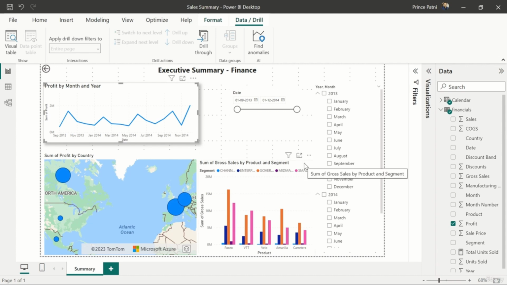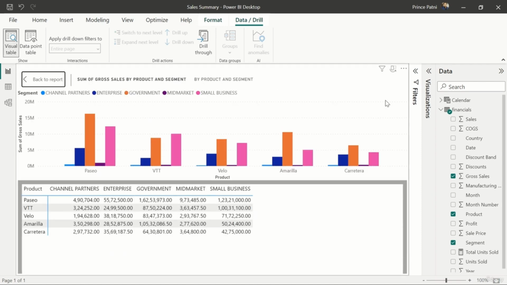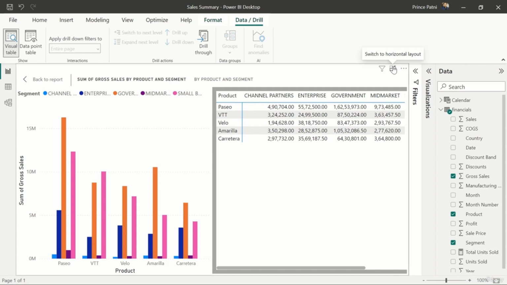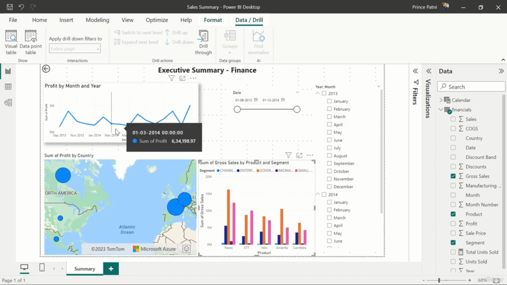You can do it for this table as well. You can simply come here, show as a table, and this will show as a table. You can choose to show it in a horizontal or vertical layout. So this is one thing.